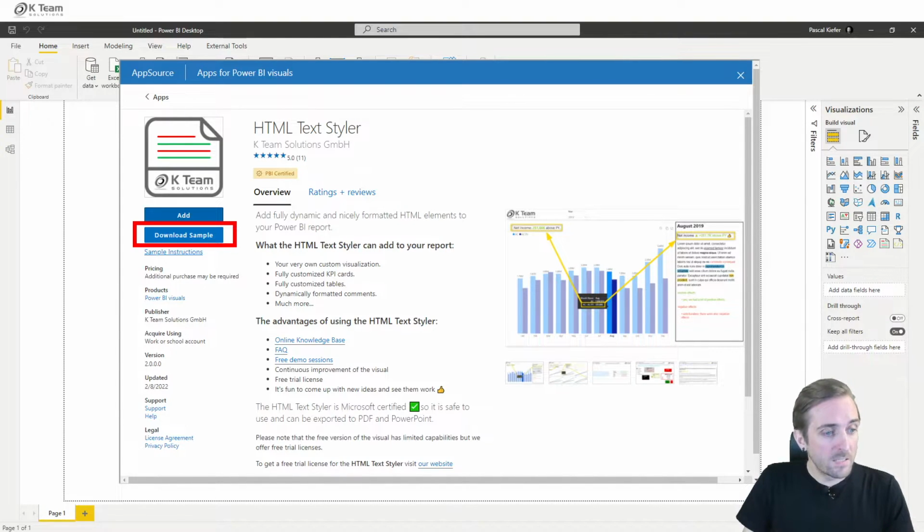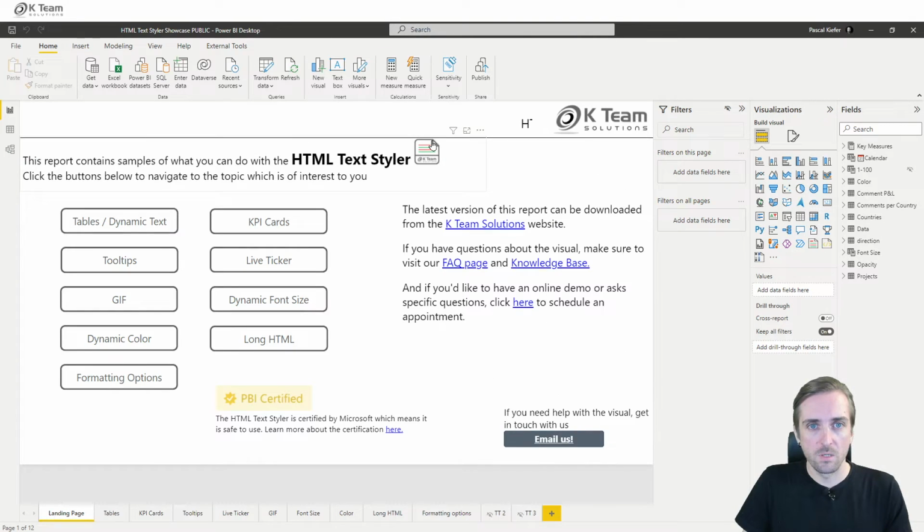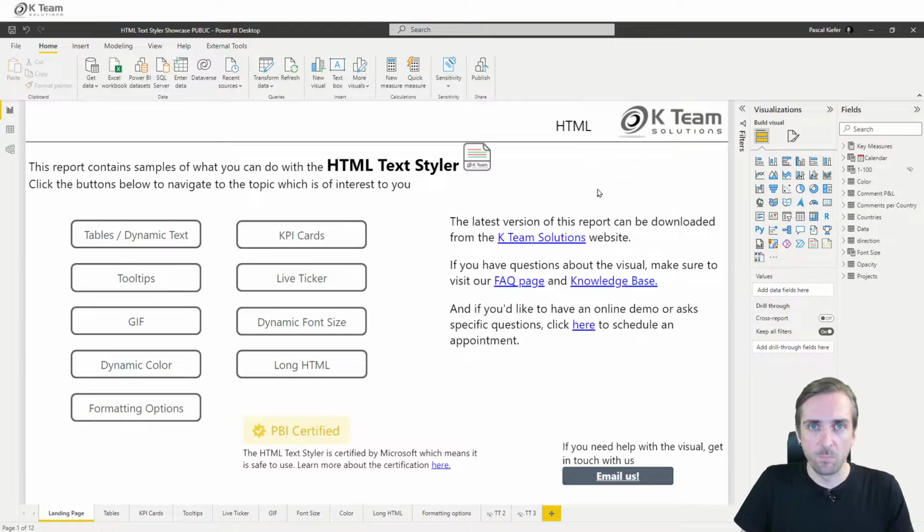So I've already downloaded the sample reports, and I'm going to just walk you through some of the pages and some of the elements. So we're starting with the sample report of the HTML text styler visual.